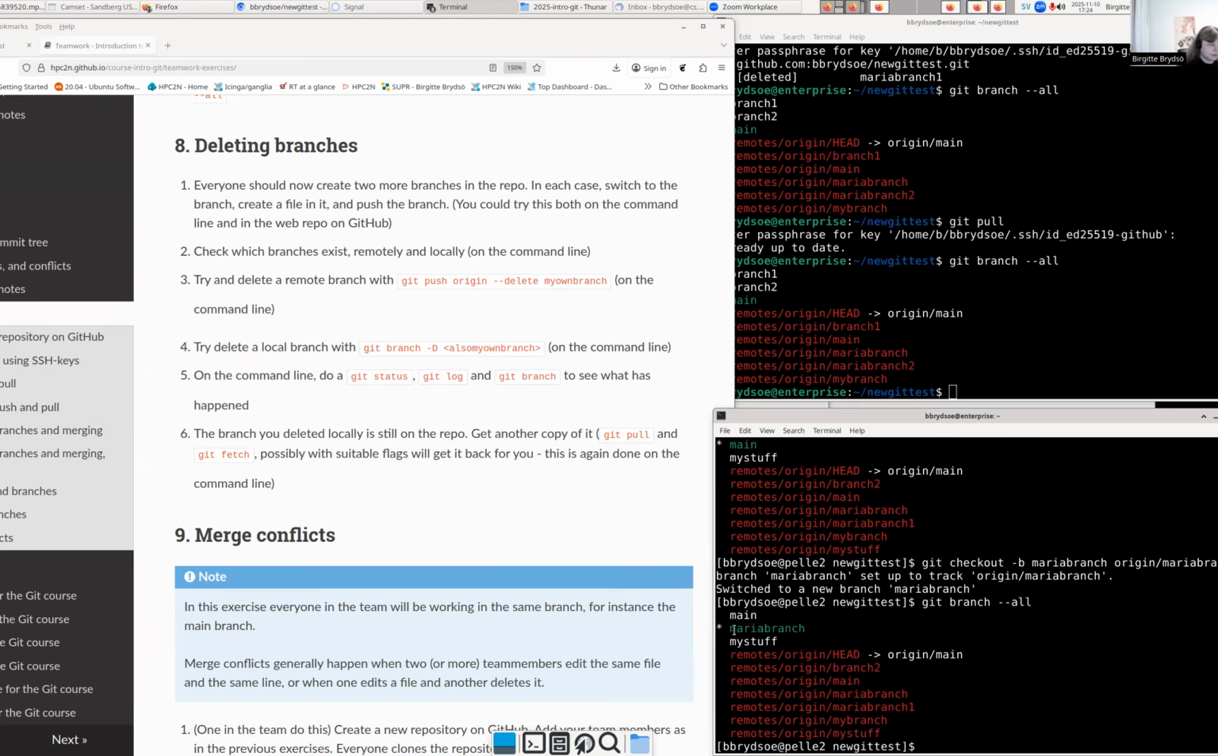And you can see now the branch exists locally, and I am switched to it. So the branch might have been deleted locally, but it's not deleted remotely. And since it's not deleted remotely, you can always get it back locally as well, as long as it's not gone remotely.